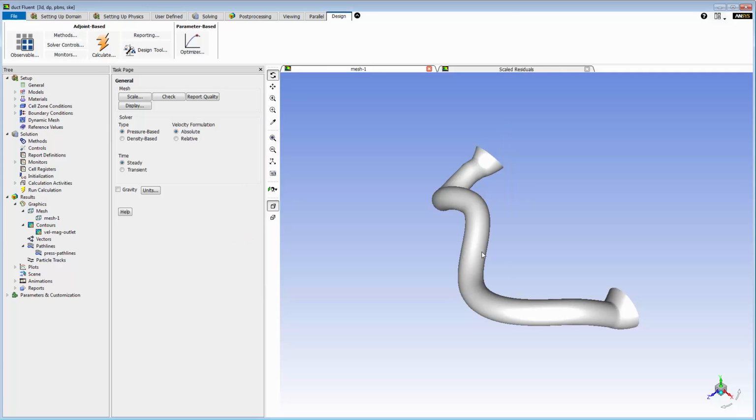Shape optimization problems are often an iterative process, so it is good to have files for each solution. I will now proceed to use the Adjoint results to modify the shape of the mesh using the Adjoint Design tool.